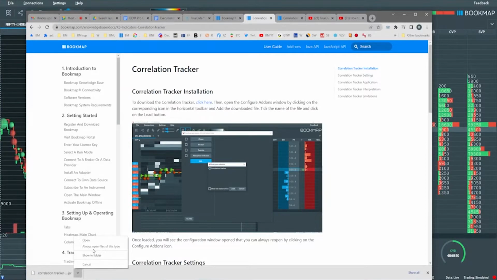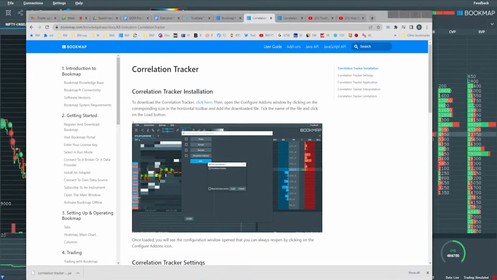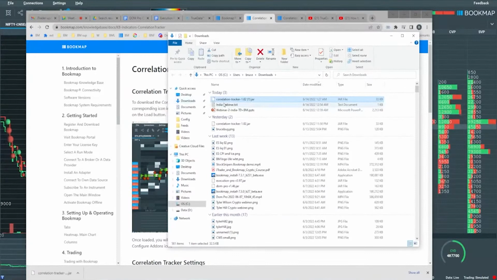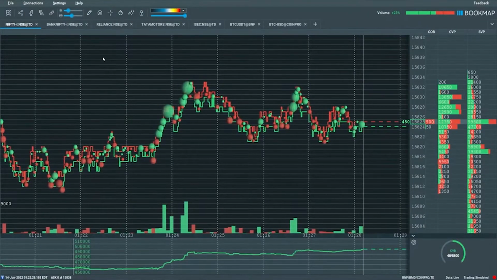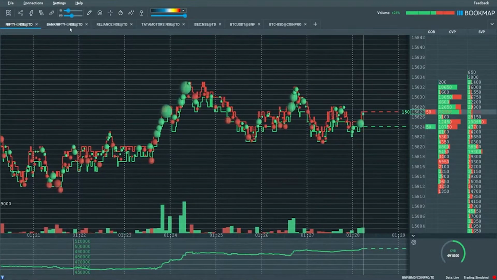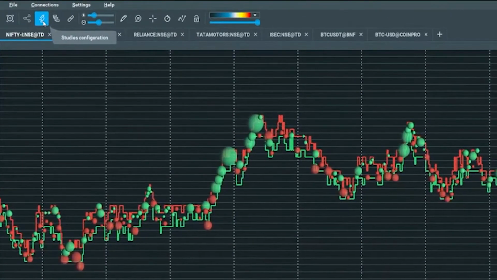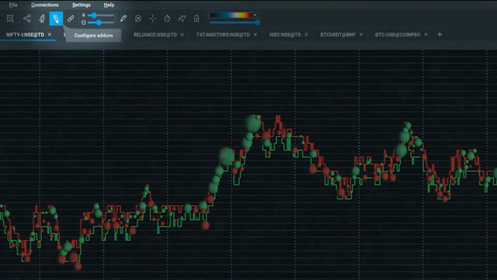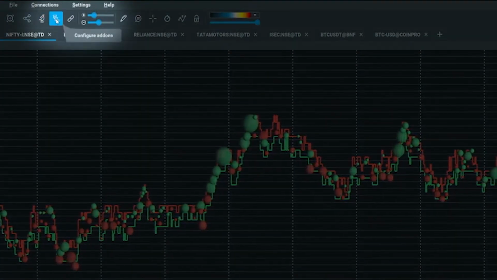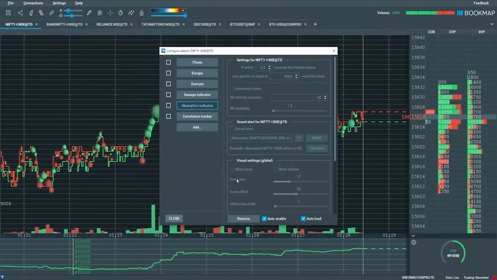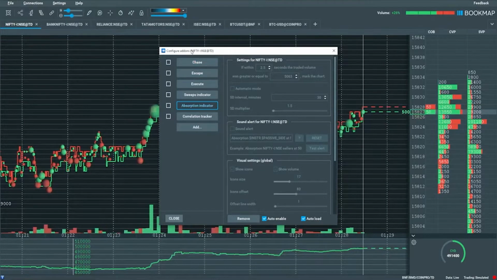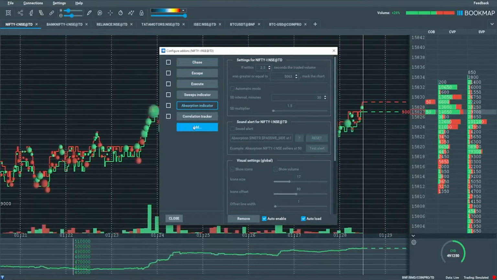All right, so let's open this up. And then here's my jar file. All right, so now let's go back to Bookmap, and let's add this indicator. So again, the other indicators that we went through are under Studies Configuration. The tool to the right of this is Configure Add-ons. Let's click on that, and it brings up our add-ons configuration window. And we're going to add a new add-on.